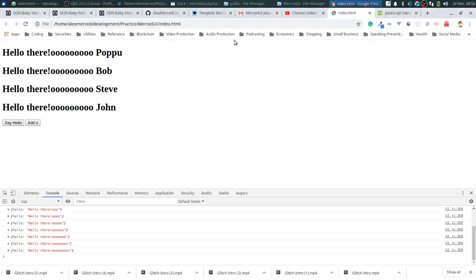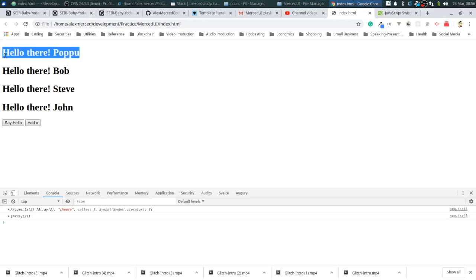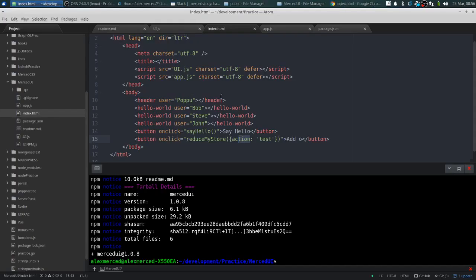So just to show you in action. Okay, let me refresh. First here, I use the global store using say hello. It just changes the global store to hello there, and updates. And then this one right here is a site builder object. There's a header tag in my HTML right here.